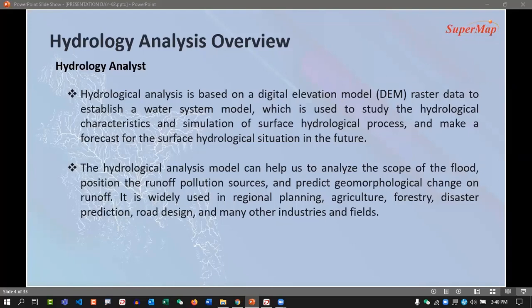So, in this perspective, we can summarize that hydrological analysis using SuperMap iDesktop or GIS applications is very important in our city planning, infrastructure development, agricultural development, forestry, disaster prediction, natural resource management, etc.